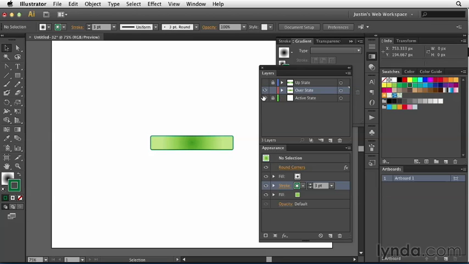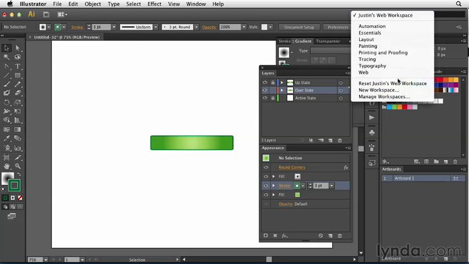And then you could also do something like the active state where you change the appearance again. So you get the idea. I usually stack these up. That way I can show decent interactivity, simulate that for clients or developers, whoever I'm handing this off to. But I always do these 3 layers when I'm working with buttons because every button has this type of interactivity in it. I'm going to reset my workspace.